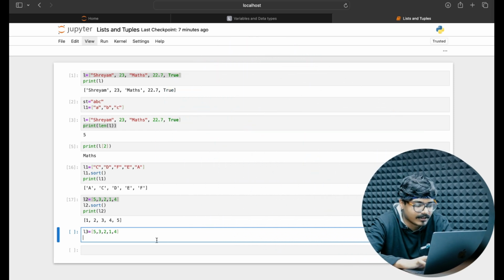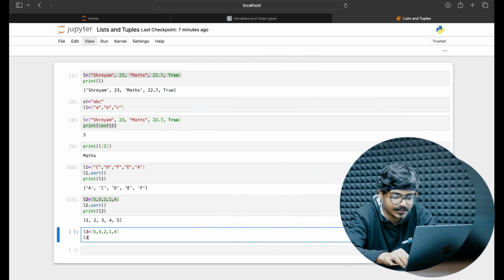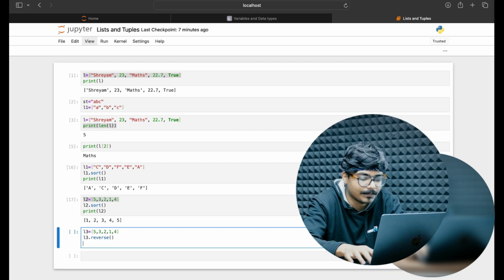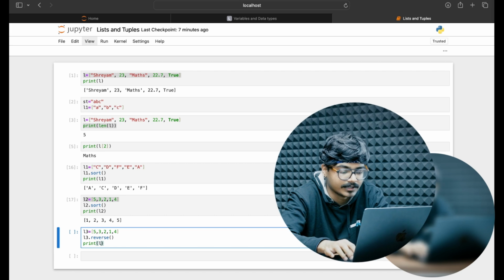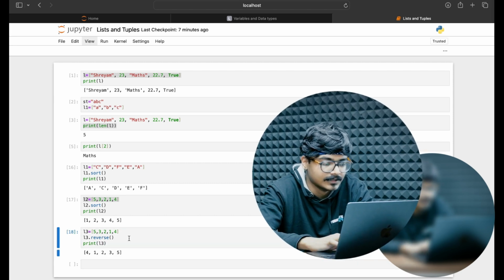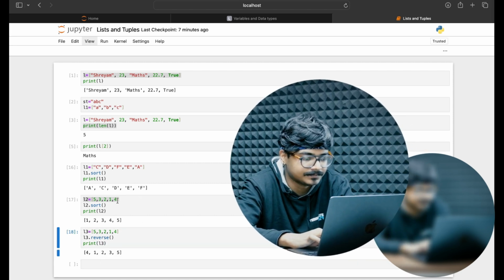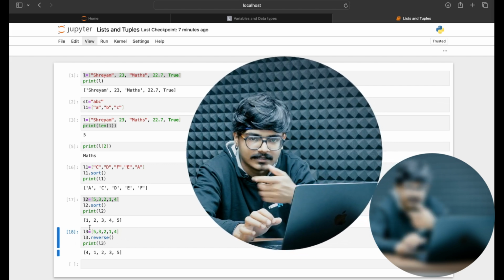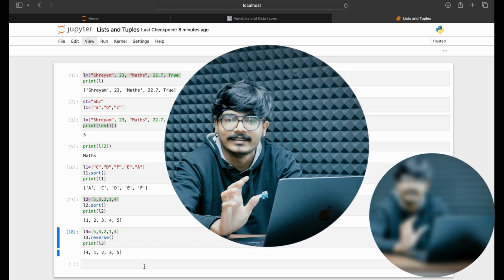So if I go with L3 equal to this, and then I put L3 dot reverse, and then if I print L3, let's see what the output is. As you can see, it's in the opposite order, right? So it's 4, 1, 2, 3, and 5. It's in the reverse order, right? So you can directly reverse a list.